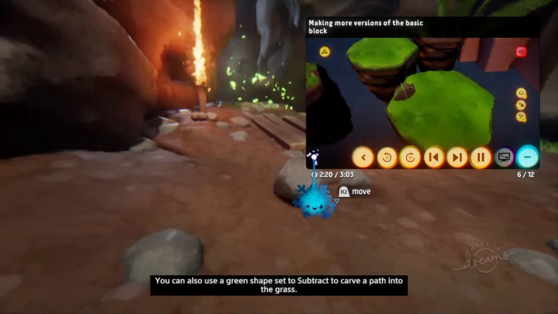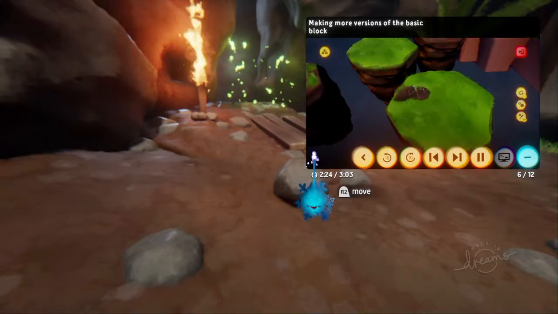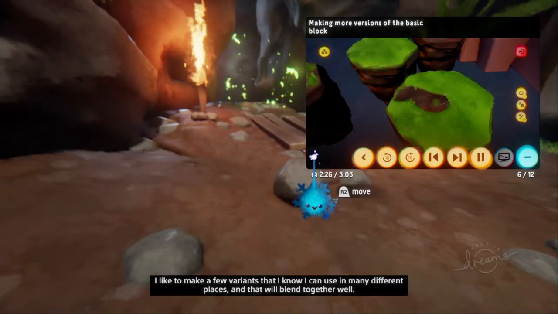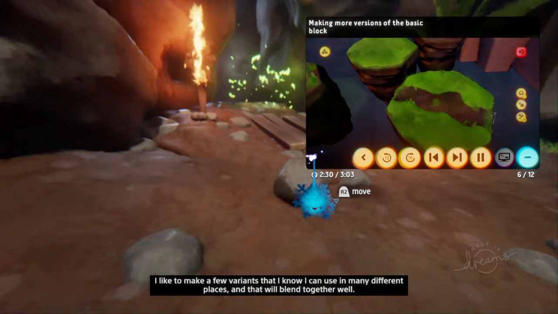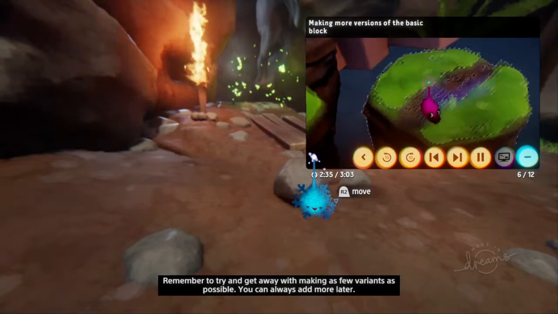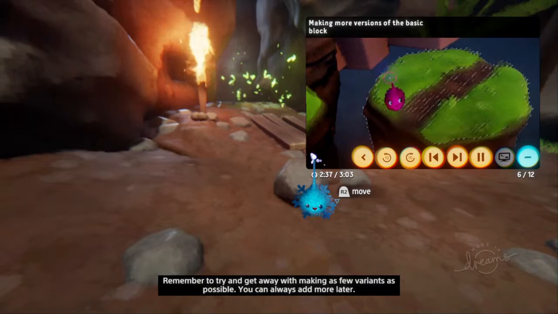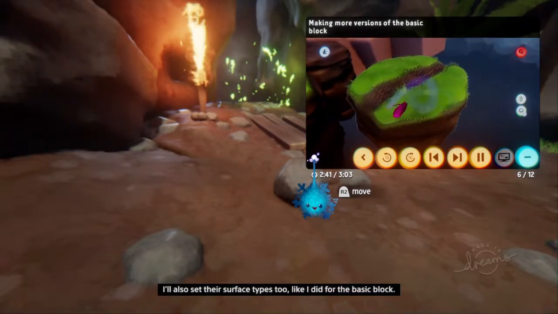You can also use a green shape set to subtract to carve a path into the grass. I like to make a few variants so I know I can reuse them in many different places and that they will blend together well. Remember to try and get away with making as few variants as possible. You can always add more later. I also set their surface types too, like I did for the basic block.